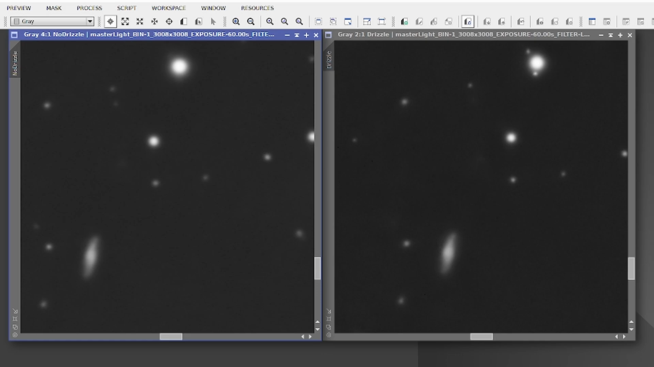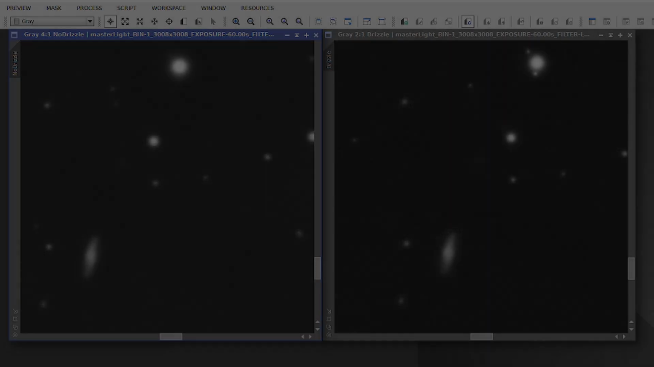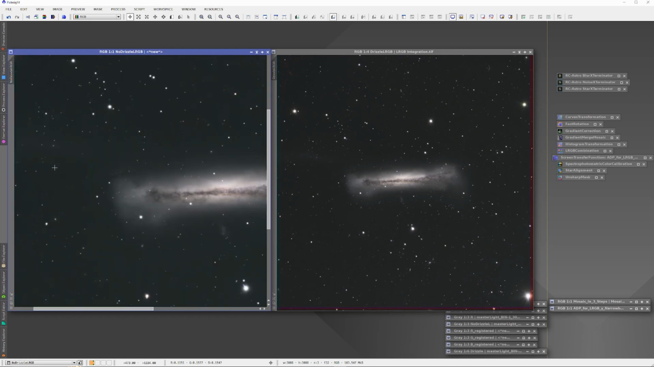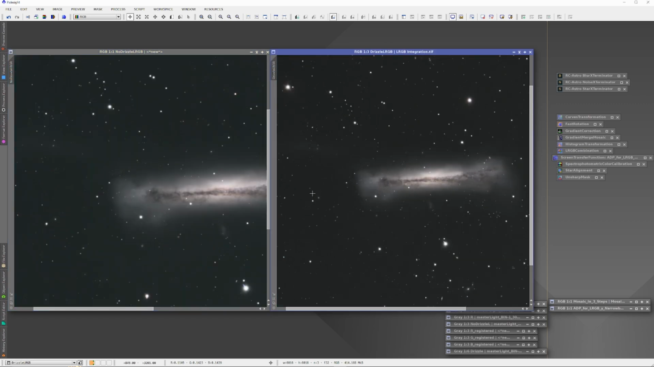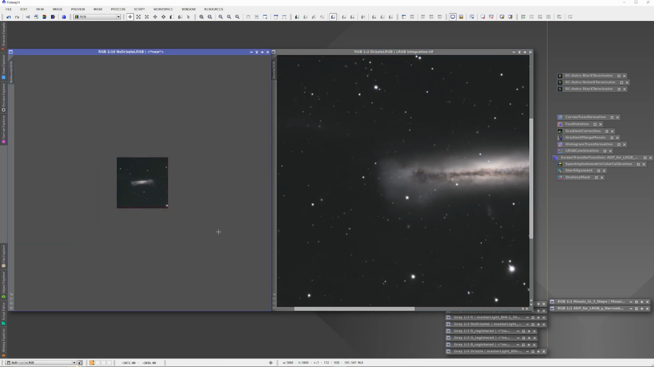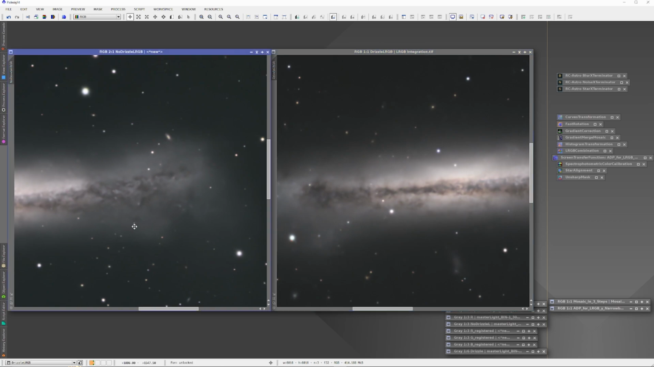So far, we've just been looking at the luminance channel. Let's go ahead and add the rest of the RGB information to both the images and see what happens. So we've added about another 180 subs between the RGB information. That, in addition to the 240 luminance subs, comes up to a total of 7 hours of integration. Once again, the drizzled image is on the right.